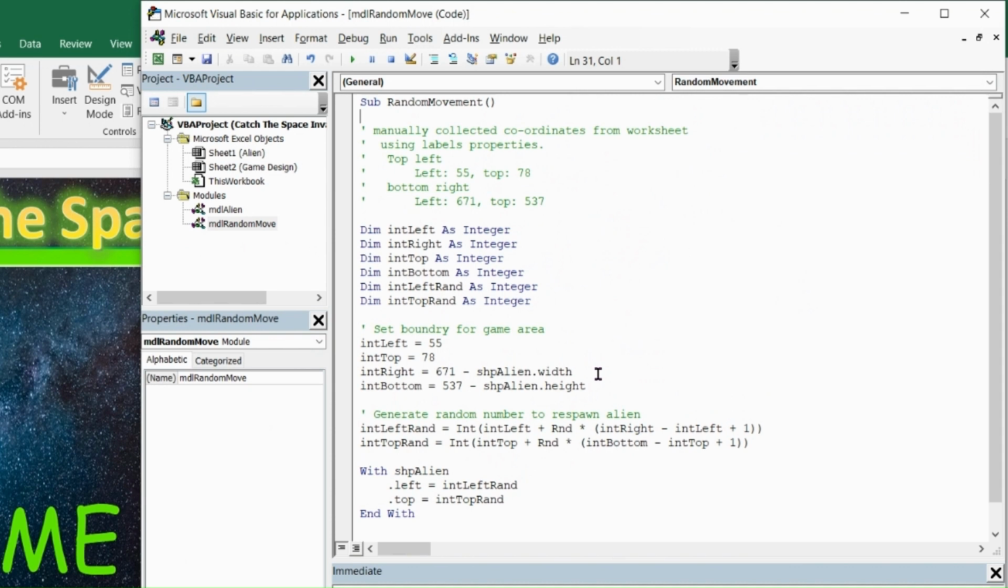So we say the lowest position that the alien can be within the gameplay is 537, but depending on its size, we have to take out its height. That gives us the lowest position that we can go towards the bottom. So that's how we calculate that. The next calculation is to generate a random number. What are our left boundaries?